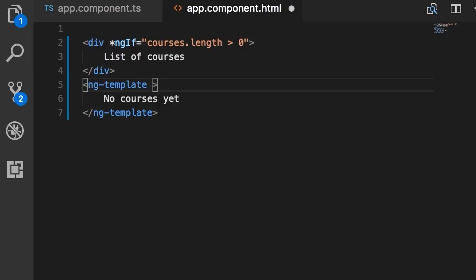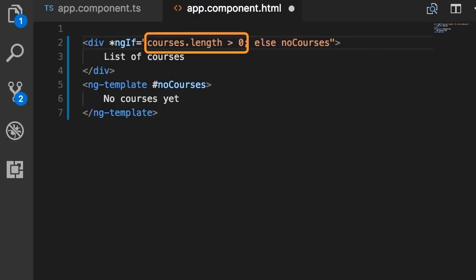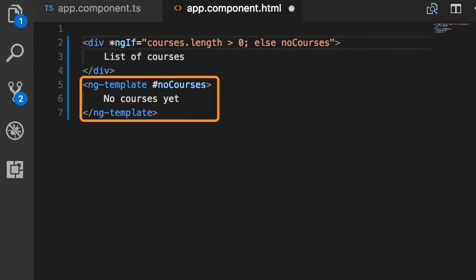Earlier, you learned that you can use this hashtag to define a template variable. Let's call this block noCourses. Then we modify our ngIf. So after the condition, we add a semicolon and we type else and then the name of our template variable, noCourses. Note that I didn't add this hashtag here, just the name of our template variable. So if this condition is truthy, this block will be rendered, otherwise the other block. Let's try it.